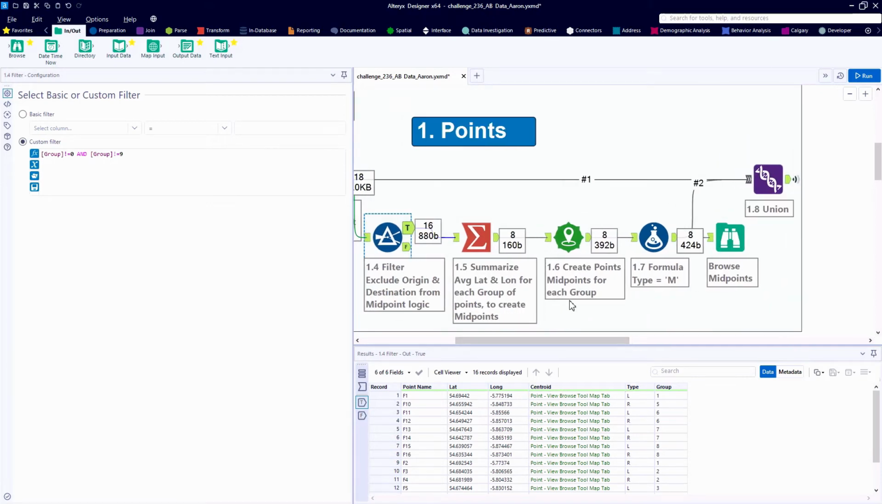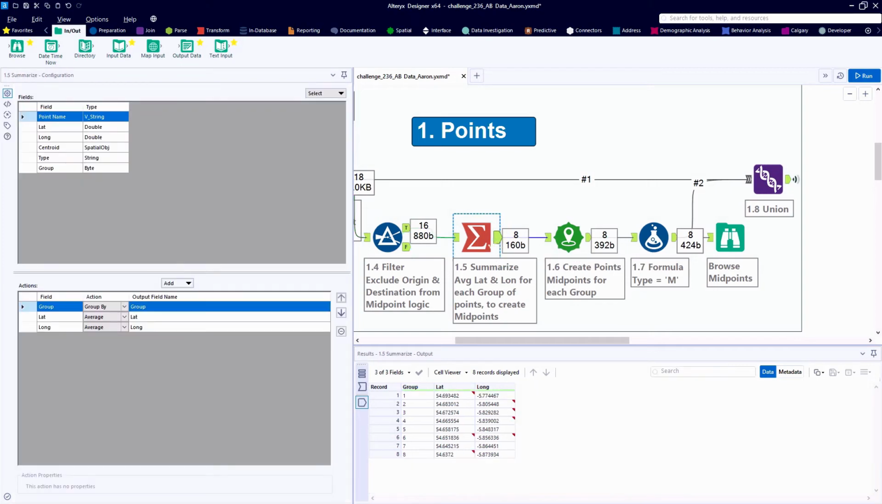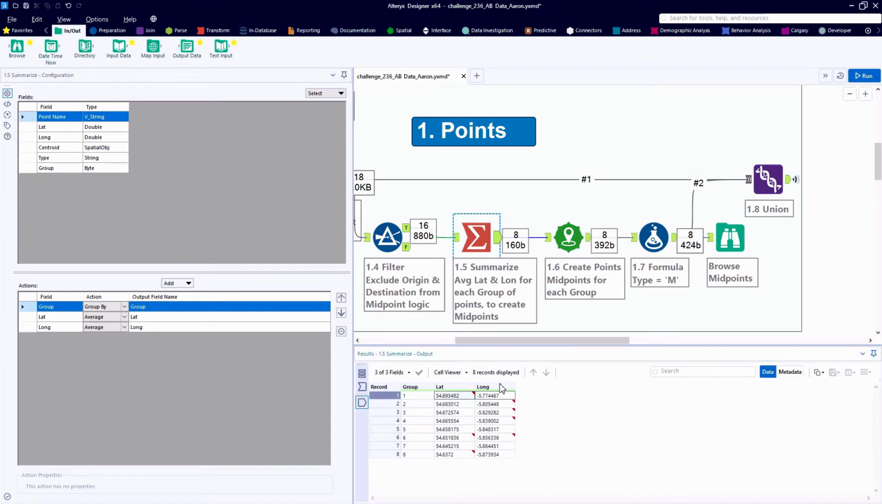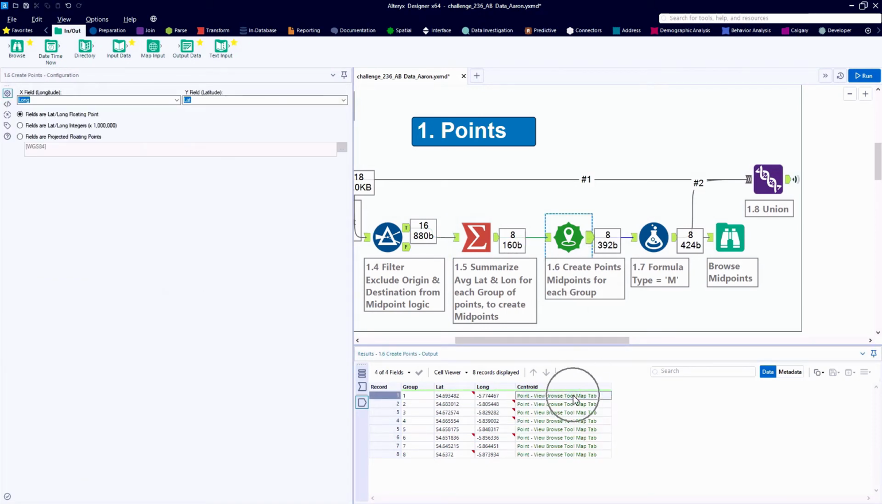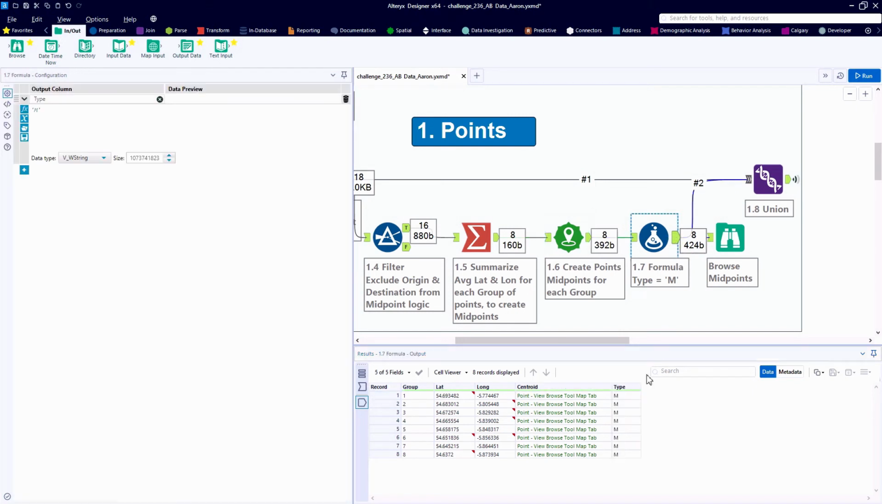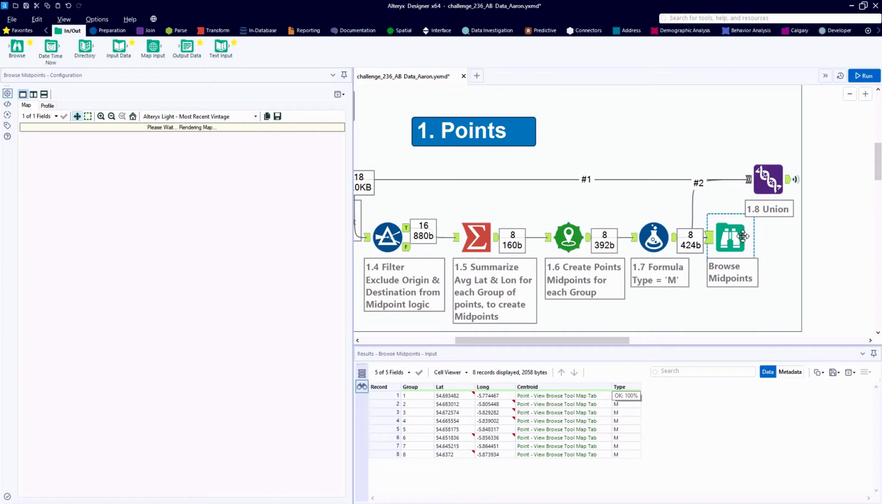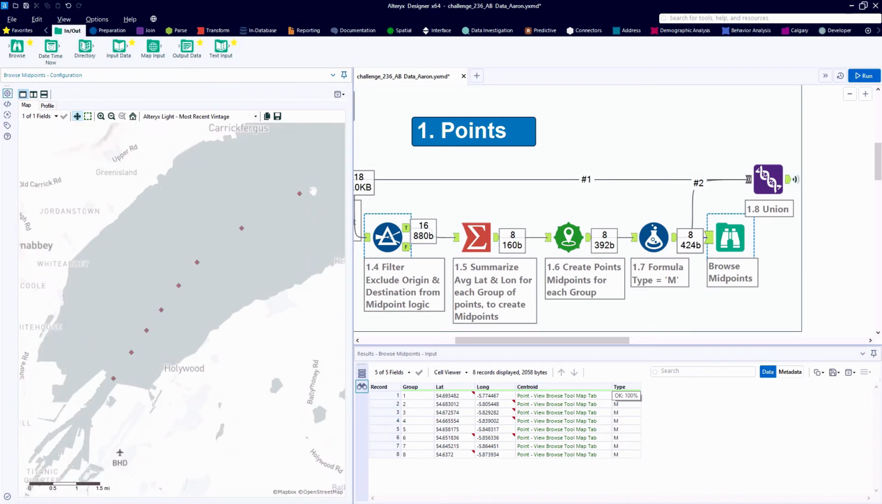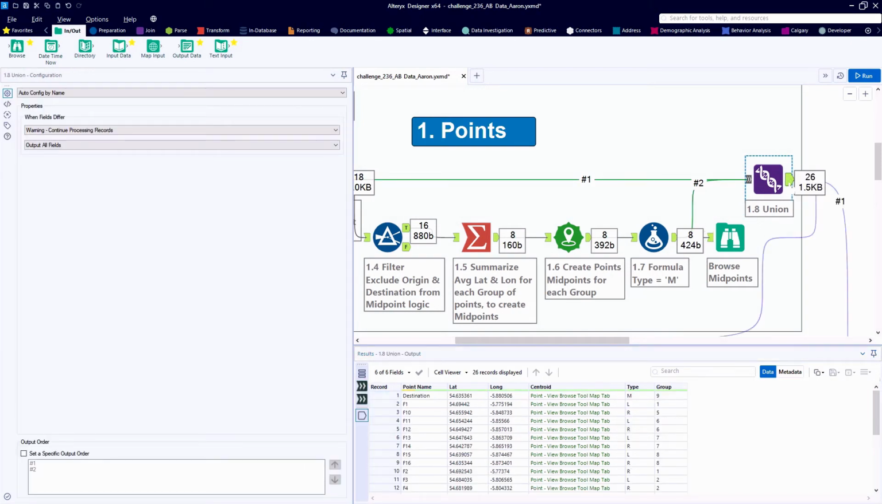So after we join our mapping information in, we can then use a summarize tool and group by this group number and use the average function to find the average latitude and longitude. And one more create points tool. This will allow for us to actually have a spatial object for the middle of the shipping lane. We want to take these new midpoints that we've built and add them into our reporting stream. So here we'll simply take a union tool and stack these data points in addition to our starting data.